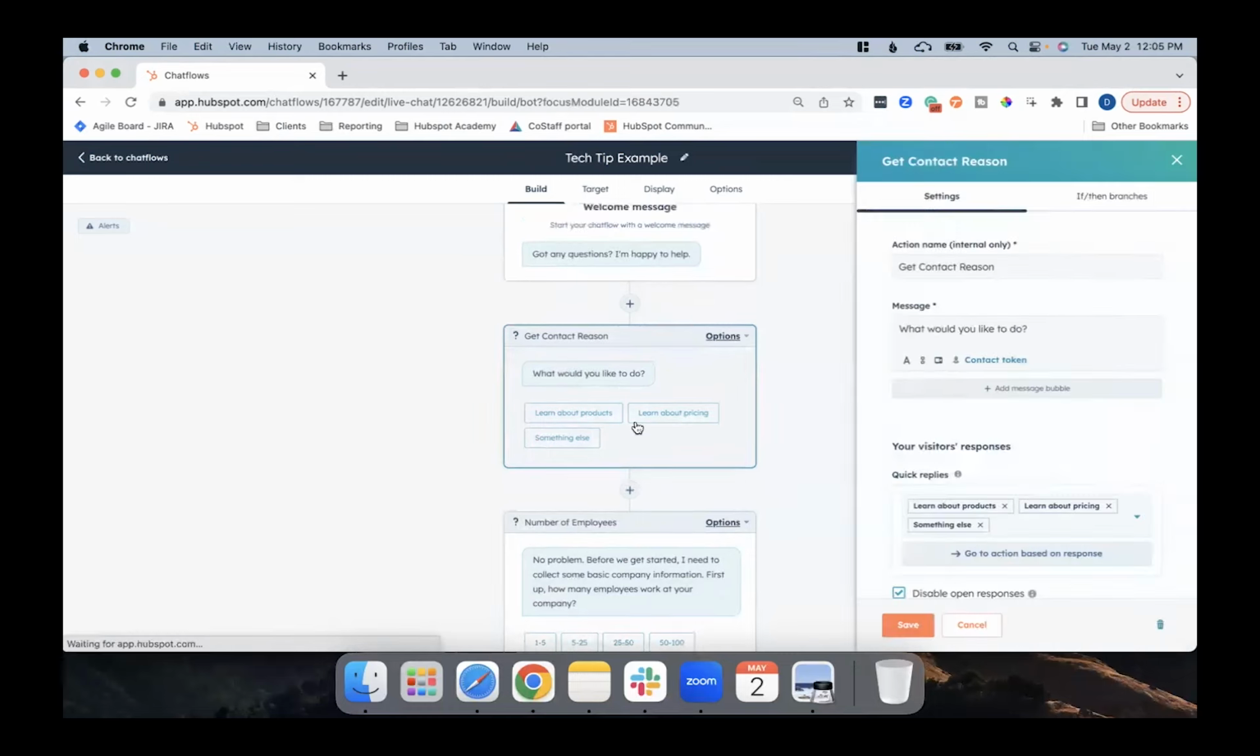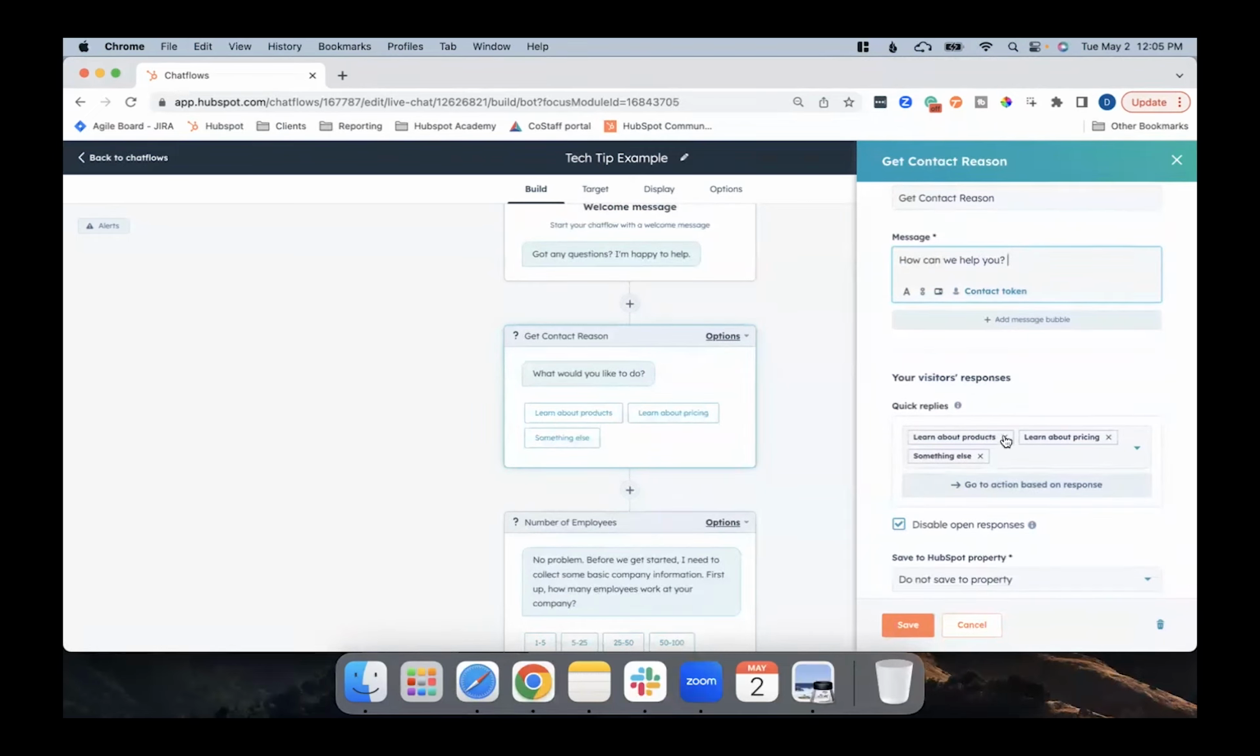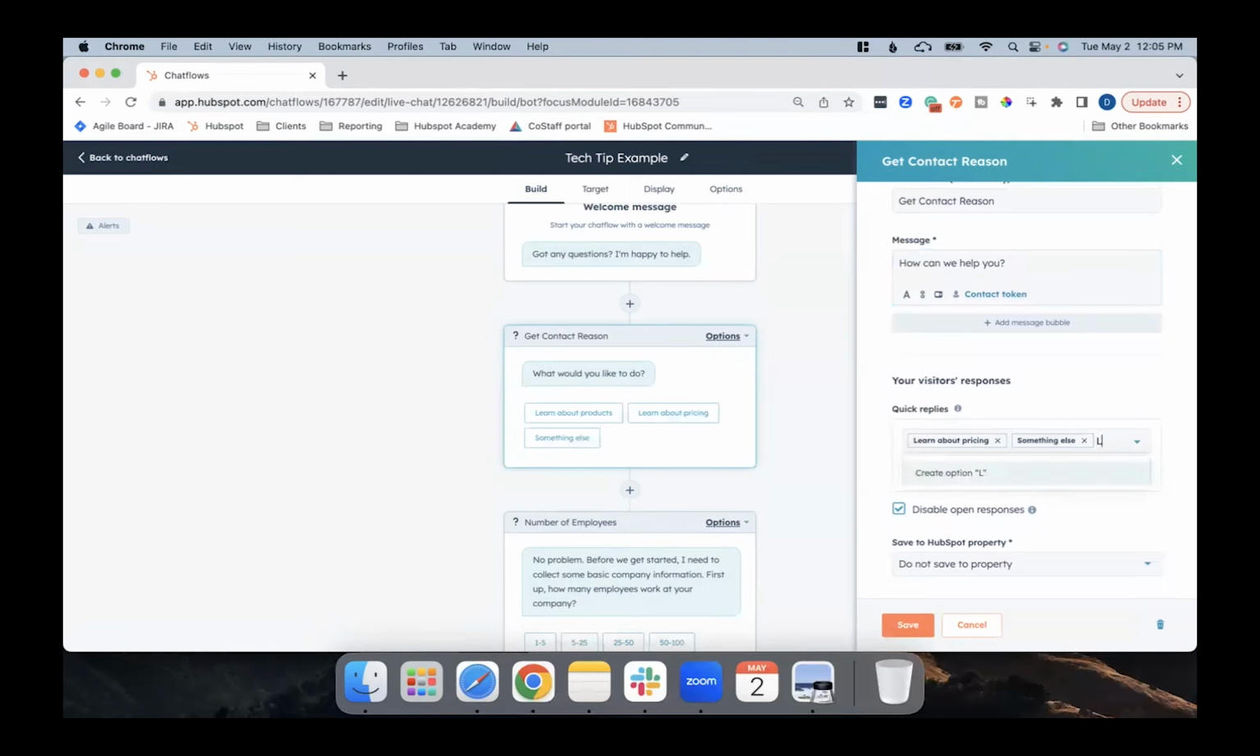And so if you click on it, you can always change the message. So maybe you want to ask, how can we help you? And then let's say maybe you don't sell products. Let's just delete that and we'll say, learn about services.